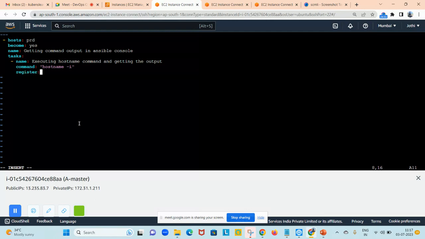I'm giving a name for this particular output, command underscore output, and then I'm going to pass this to a module called debug. So whatever has been written here, it will debug and it will give us the value. Here also indentation is important.